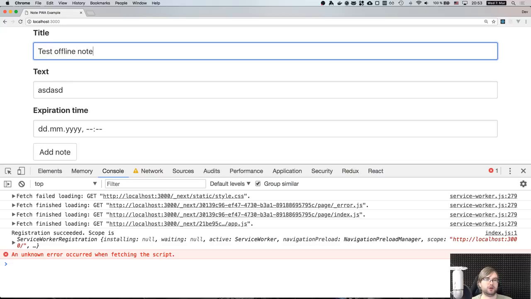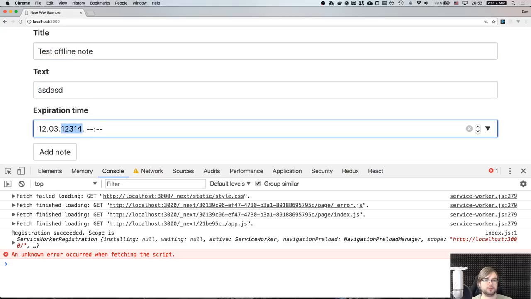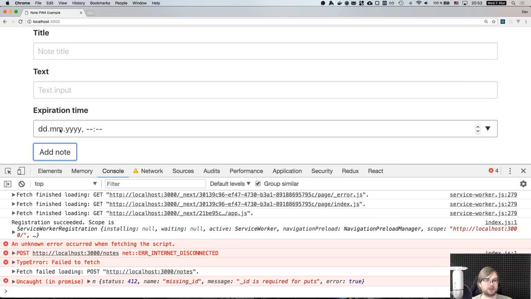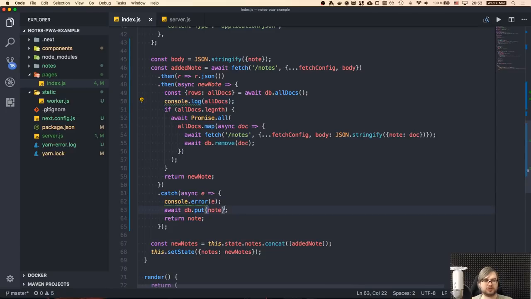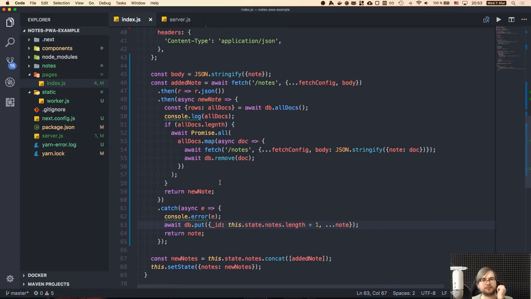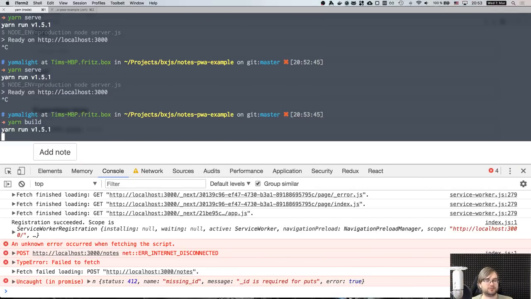So test offline notes. That is a very, very large date. Add notes. Okay. Missing underscore ID. Okay, so here this time around is going to be notes, estate notes. There you go. Okay, so we did that. Rebuild that.